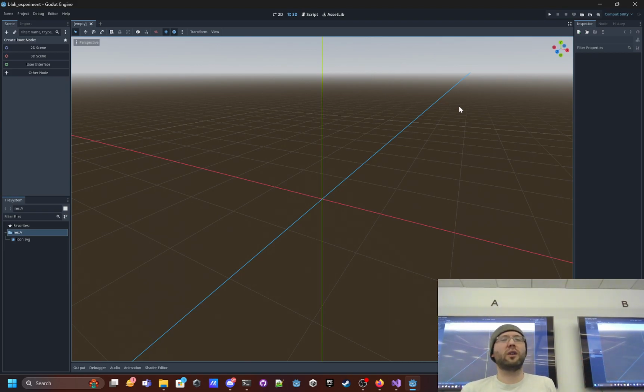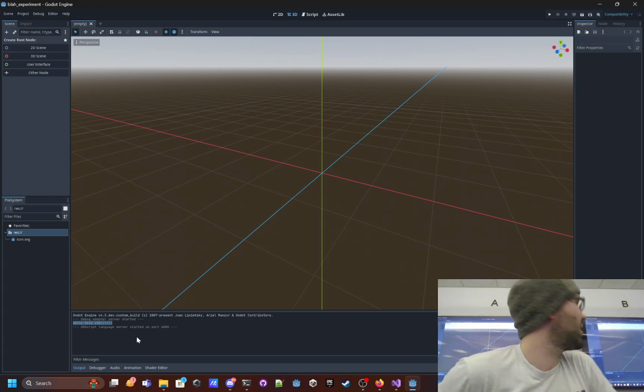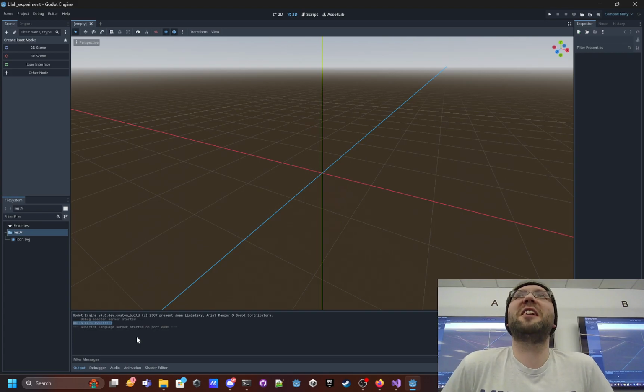Not going to do it here because we're a little bit over time already. But you know what? When I click output, do you see that message down there? Hello, EX494! Exclamation, exclamation, exclamation. That's how it all starts, okay?